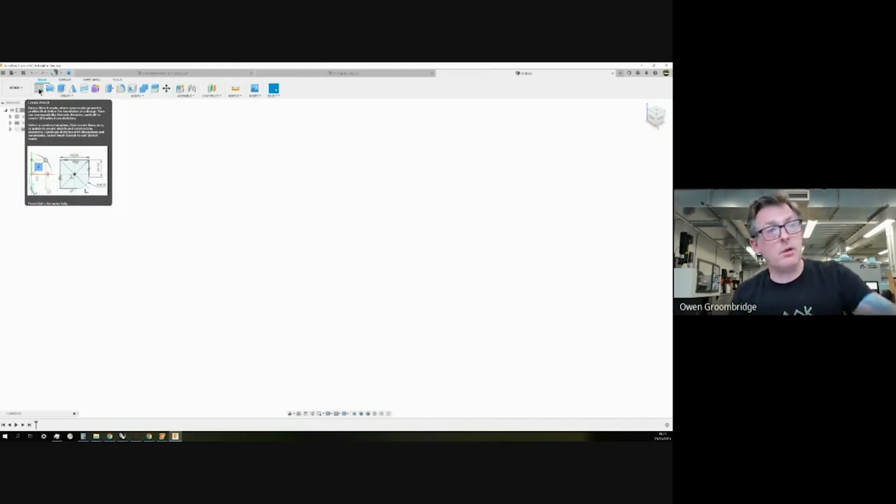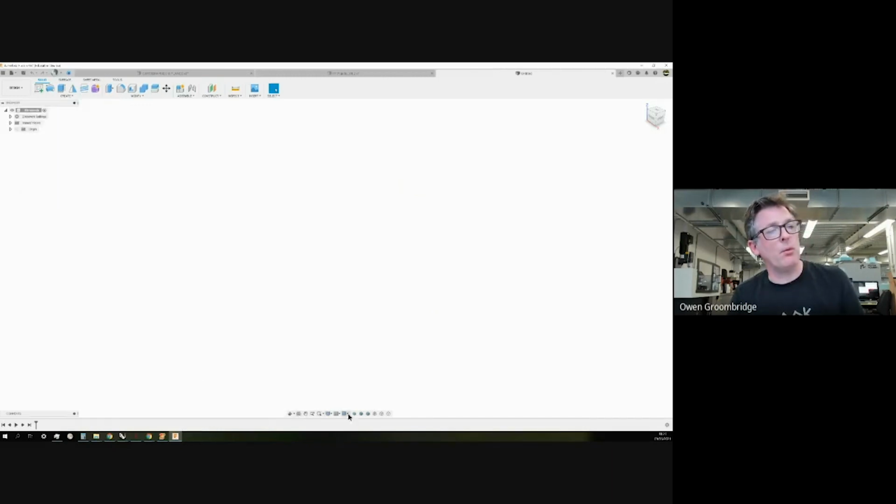Just so you know, you might notice that I don't have a grid on my screen. I just find it gets in the way generally. You can turn it on and off, but don't worry about that for the time being. You can do all that down at the very bottom of the screen, in the middle. So I'm going to create a sketch.